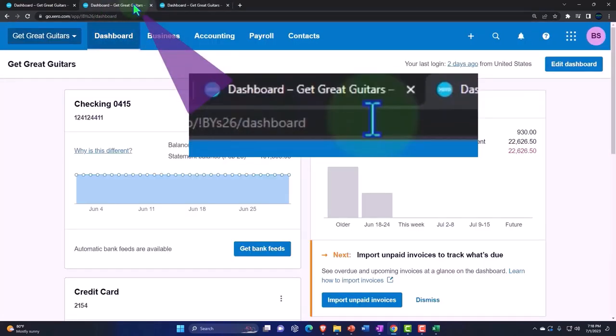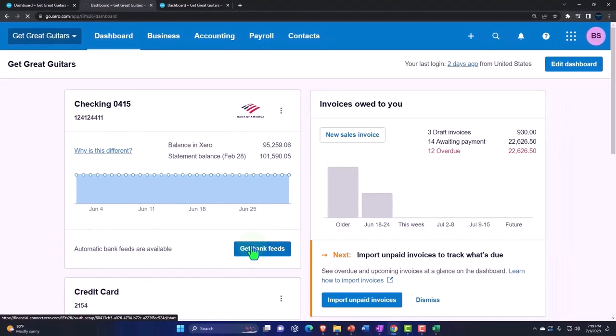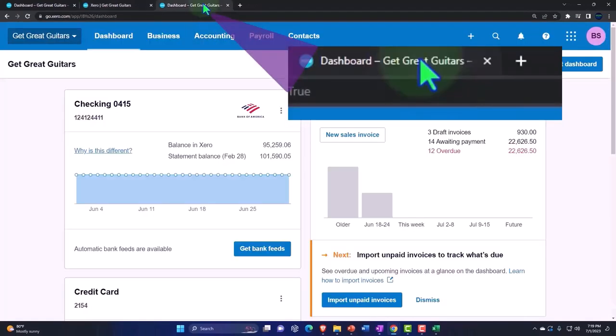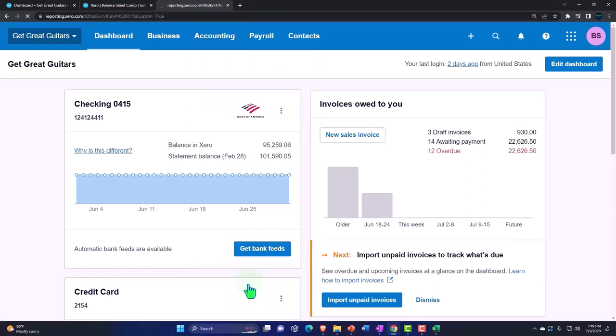Back to the tab, to the middle accounting dropdown. We're opening the balance sheet. This is a comparative balance sheet. If you don't have it, you can open the normal balance sheet. Tabbing to the right, accounting dropdown. We want the income statement. This is a comparative income statement. If you don't have that, you can open the normal one.